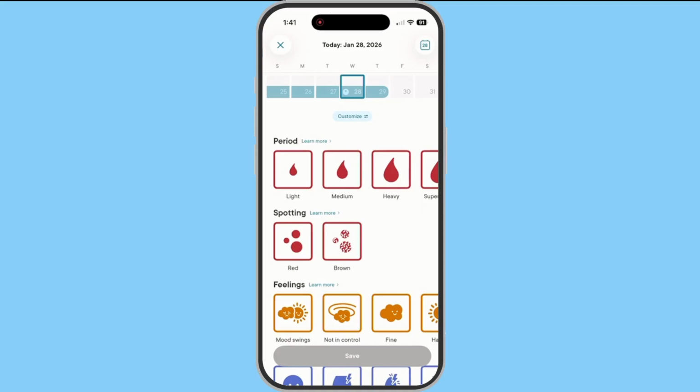From here, navigate to the Period section. This is where Clue groups all period-related options together. If you see different categories arranged as tiles or a list, select the one clearly labeled Period. Depending on your version, it may be represented with a simple label or an icon that indicates menstruation. If it isn't immediately visible, lightly scroll through the available categories until you find it.